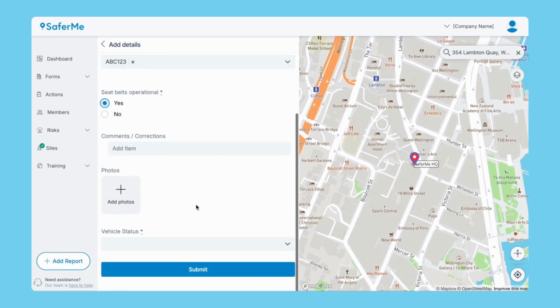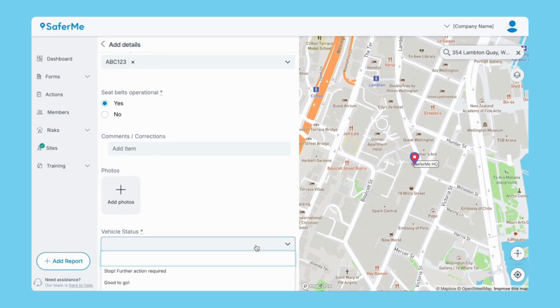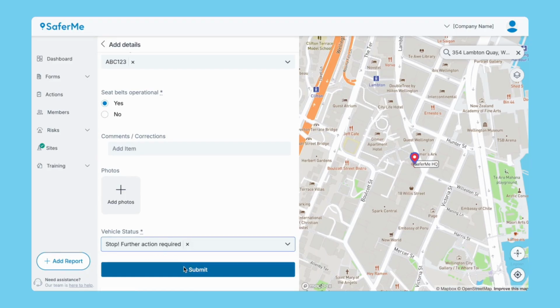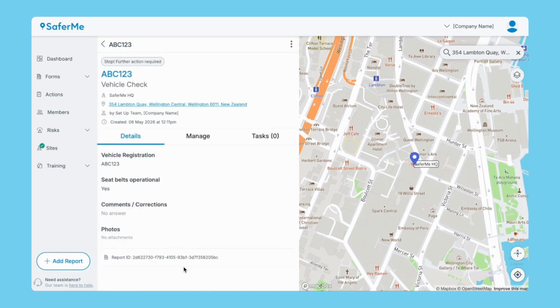As we're completing this form, this looks the same on the mobile app. I'm going to select the vehicle status, which is going to control whether or not this report notifies admins or whether or not it resolves. I'm going to put it in the Stop Further Action Required status, which will notify admins and the site manager of the site this report is associated with.